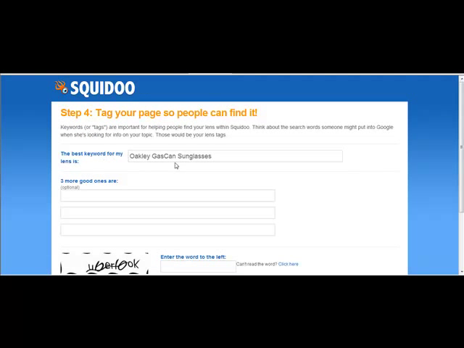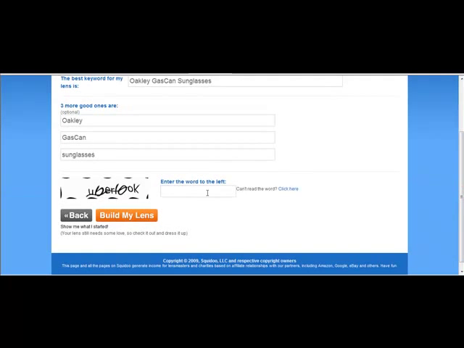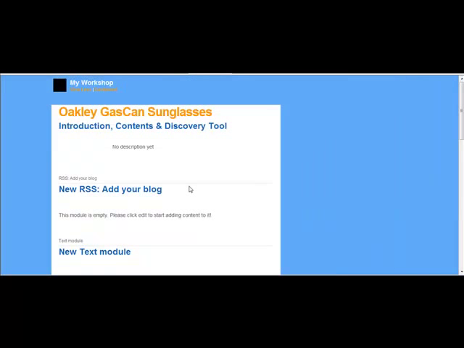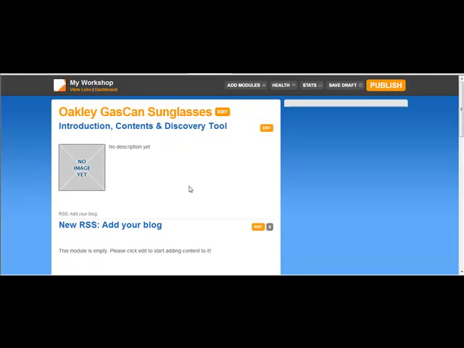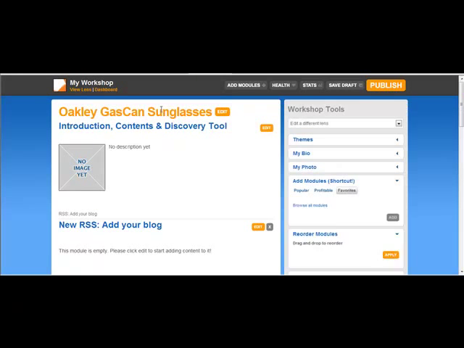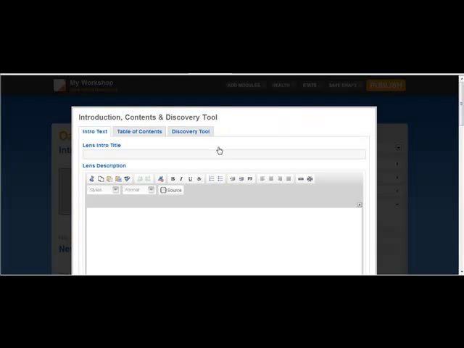Best keyword is Oakley gas can sunglasses. You could also try additional phrases. It's also good if you do that. And then just go ahead down here, insert their word, and then choose build my lens. So again, very basic up to this point. Now what you're going to see here is an area that has your title there, introduction. So this is important. Click on edit, your lens intro title.